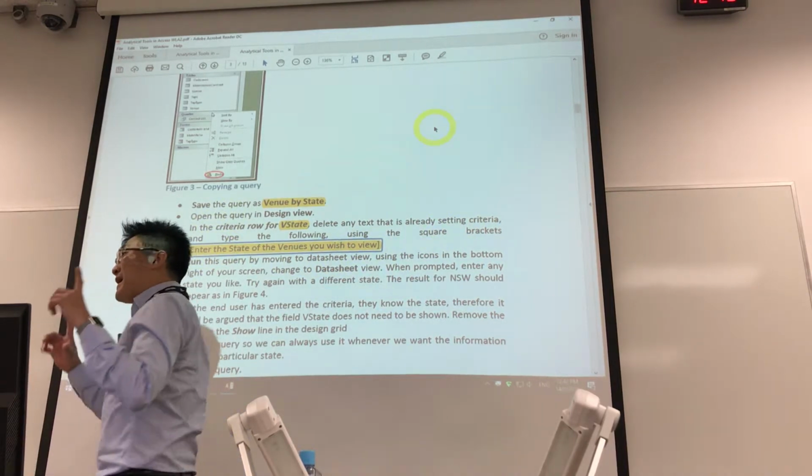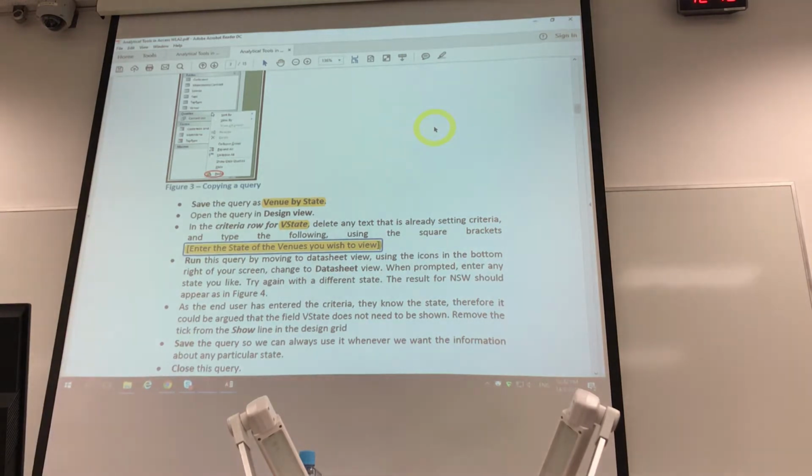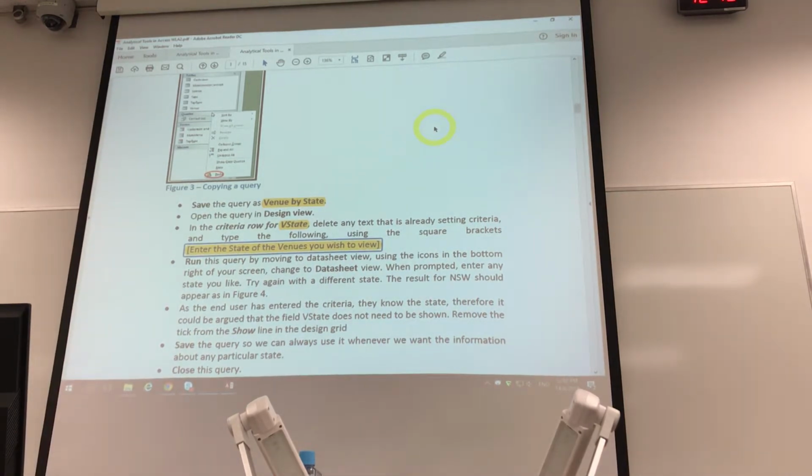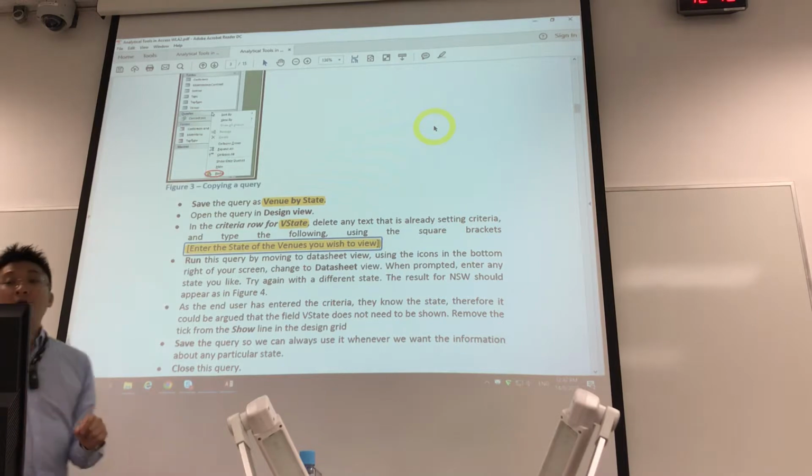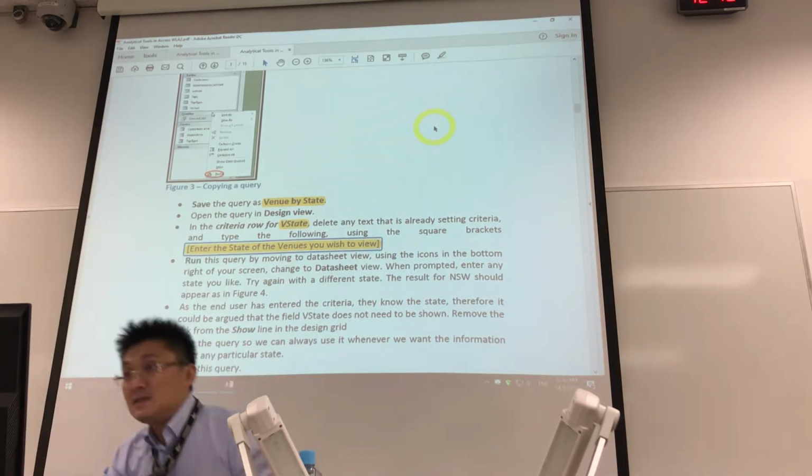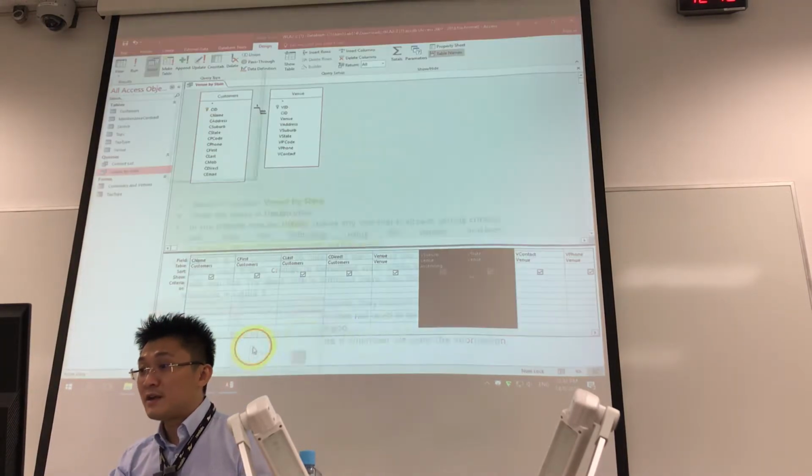The square bracket in the criteria basically tells you that there is an input. So the square bracket that we specify in the criteria field will pop up an input box or dialog box. And anything in between the square bracket, the enter the state of the venue you wish to view, will be the prompt, the message that shows up on the pop-up box. So we want to enter this thing instead of specifying VIC at the criteria here.